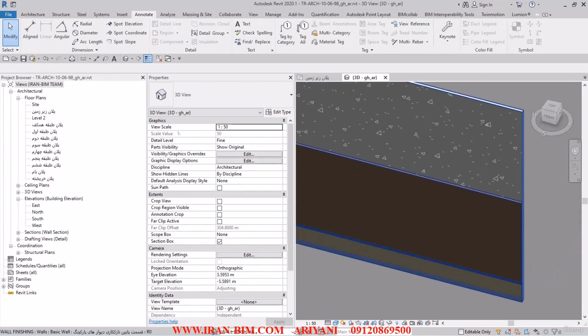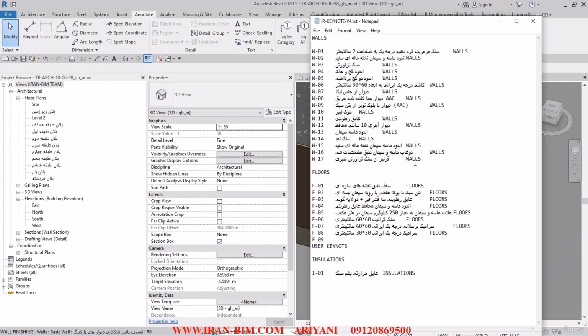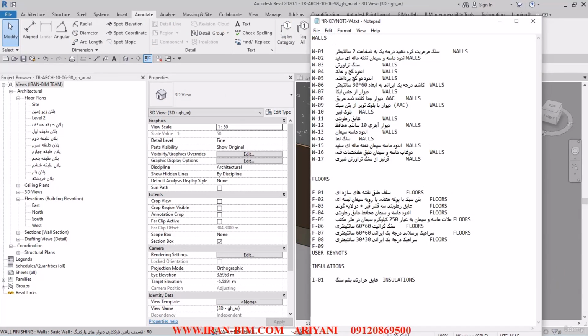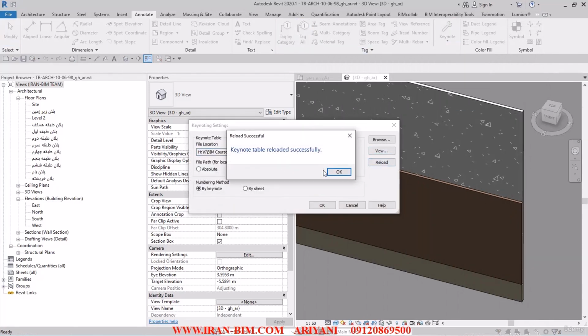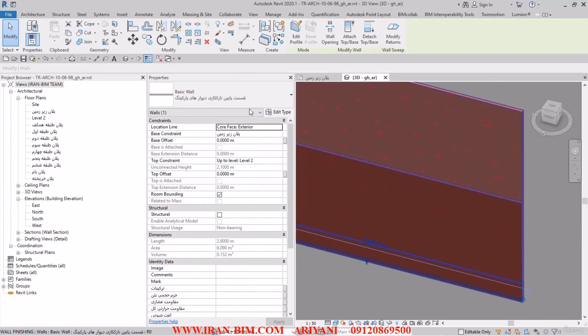Let's just go back to the notepad. So I just hit a space, and then I'll create a new line. I'll name it W underscore, or excuse me, -18, and then tab, and then Cheyenne granite stone, then another tab, and then Control V. Then I save it. In the annotate section, I'll reload the keynotes.